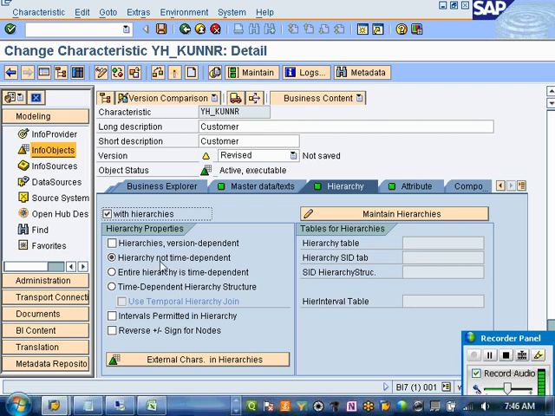Now when I say hierarchy not time dependent, try to understand this. The relationship between the parent and child is fixed, always. For example, let's say there is a node called Hyderabad. Hyderabad always belongs to South. And let's say there is a customer 225, it always belongs to Hyderabad. So the relationship between my parent and child is always fixed, so I call that hierarchy not time dependent. It doesn't change over time. The structure of the hierarchy is fixed at any point of time.